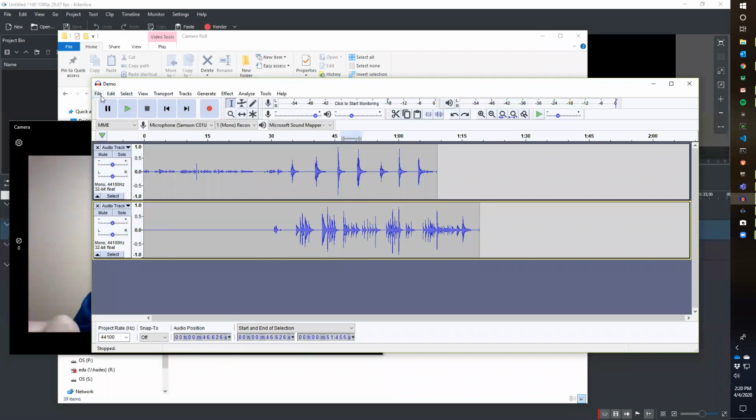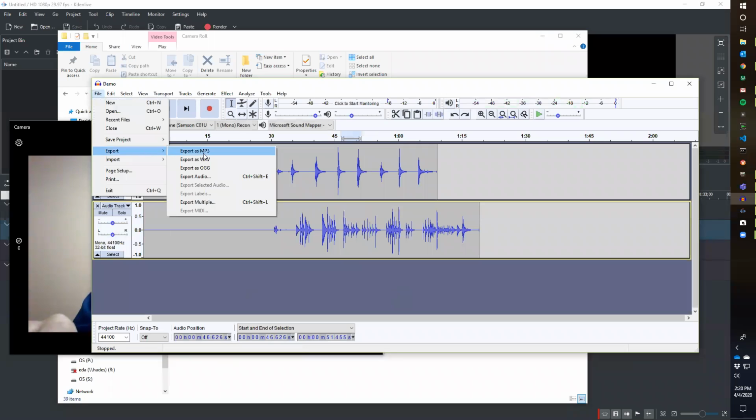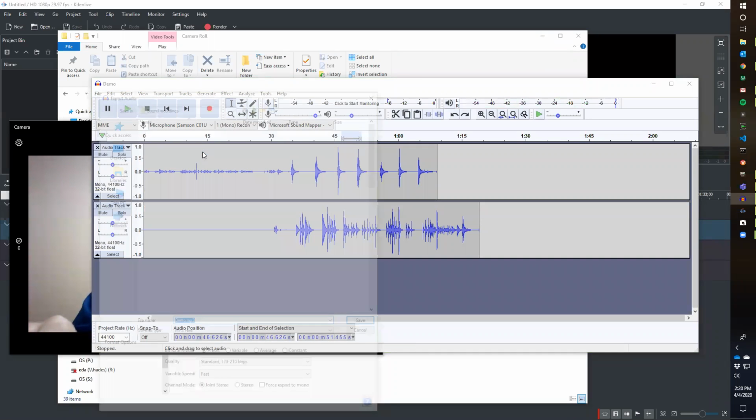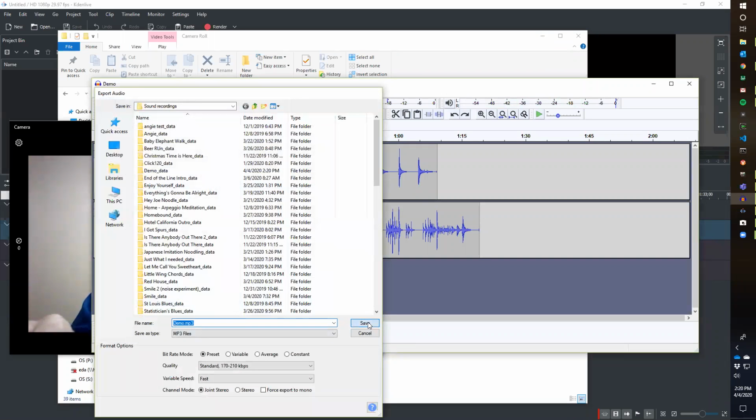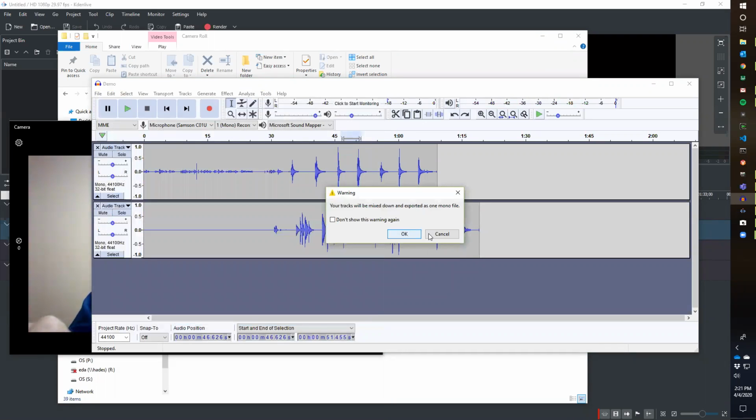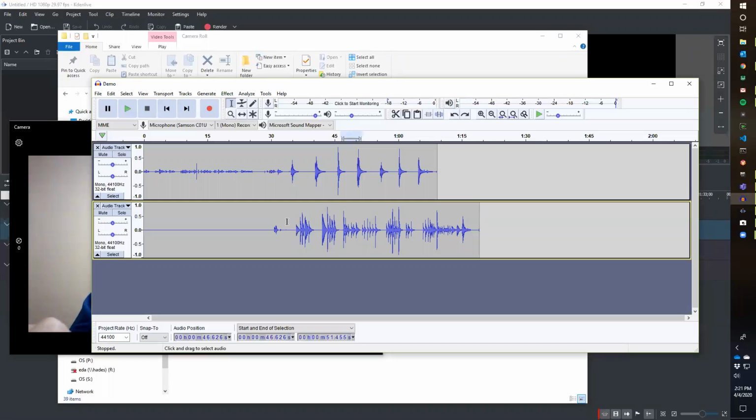And I'm going to export as MP3. Oh, I forgot to show you something. Okay, so it was giving me a warning that it's going to produce a mono MP3, which makes sense because it's got two mono tracks.